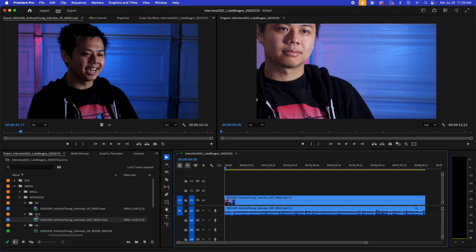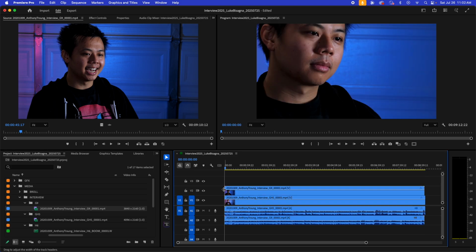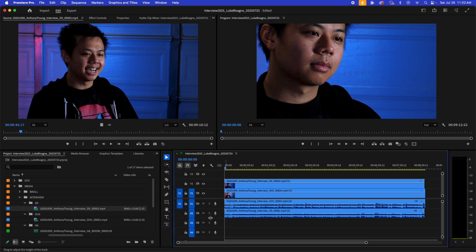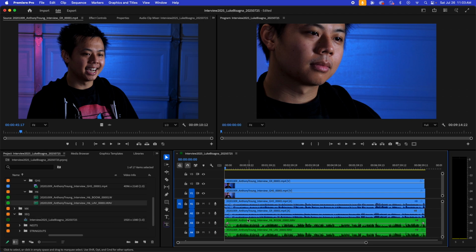So now we're going to take the G9 and drag it onto V2 and A2 here. Also looks very large. And then I'm going to bring my audio video divider bar up just a little bit so I can see tracks A3 and A4, and bring my H6 boom in, and my lav. So now we've got all 4 sources in here. The G9, the GH5, the boom, and the lav.